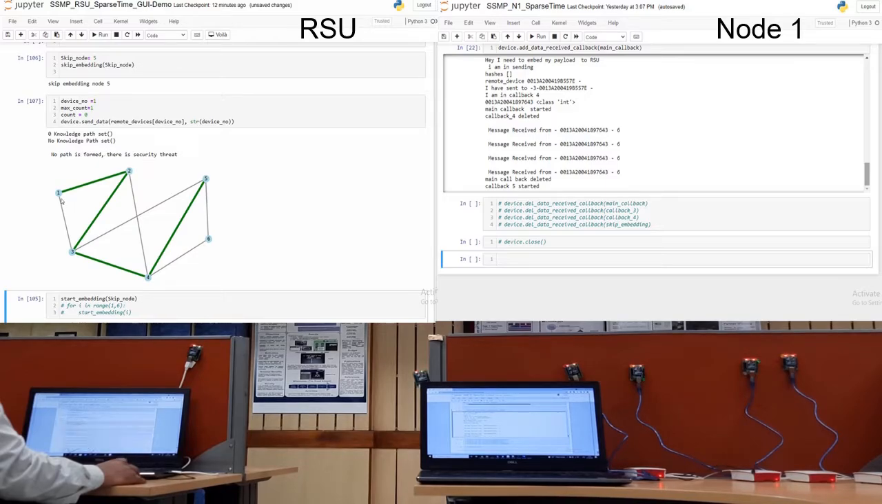From the Bloom filter, the RSU would have recovered the edges 1, 2, 3, 3, 4, 5, but it has not recovered the last edge. Why has it not recovered the edge? Because node 5 has not increased the hop count. So node 6 would not have embedded its edge 6, 5. So it tells us that there is a security threat in this case.